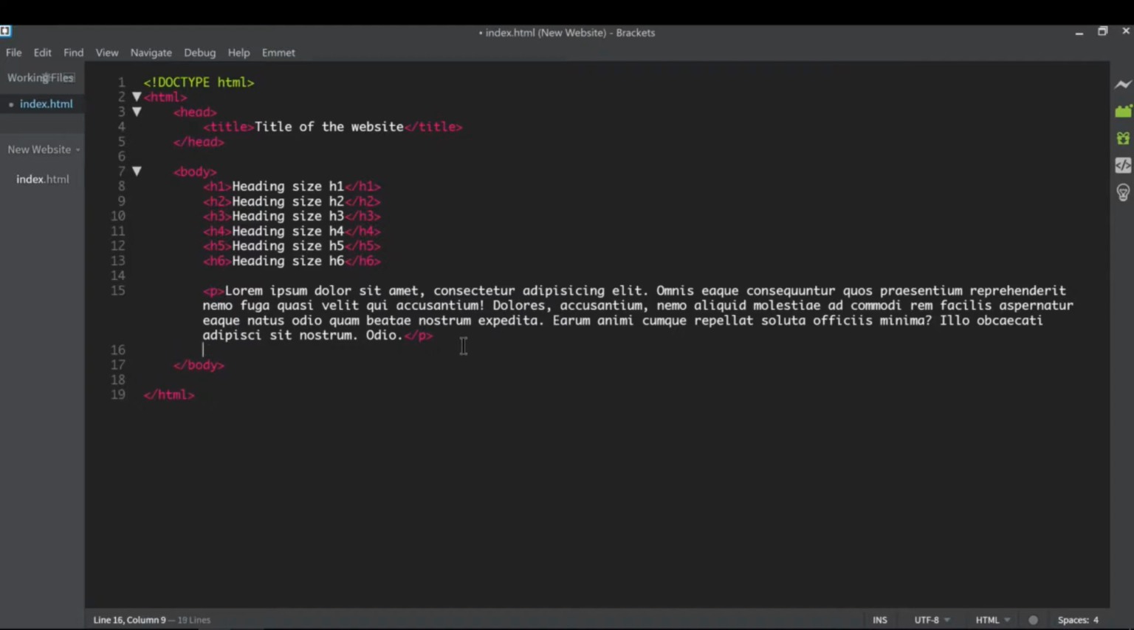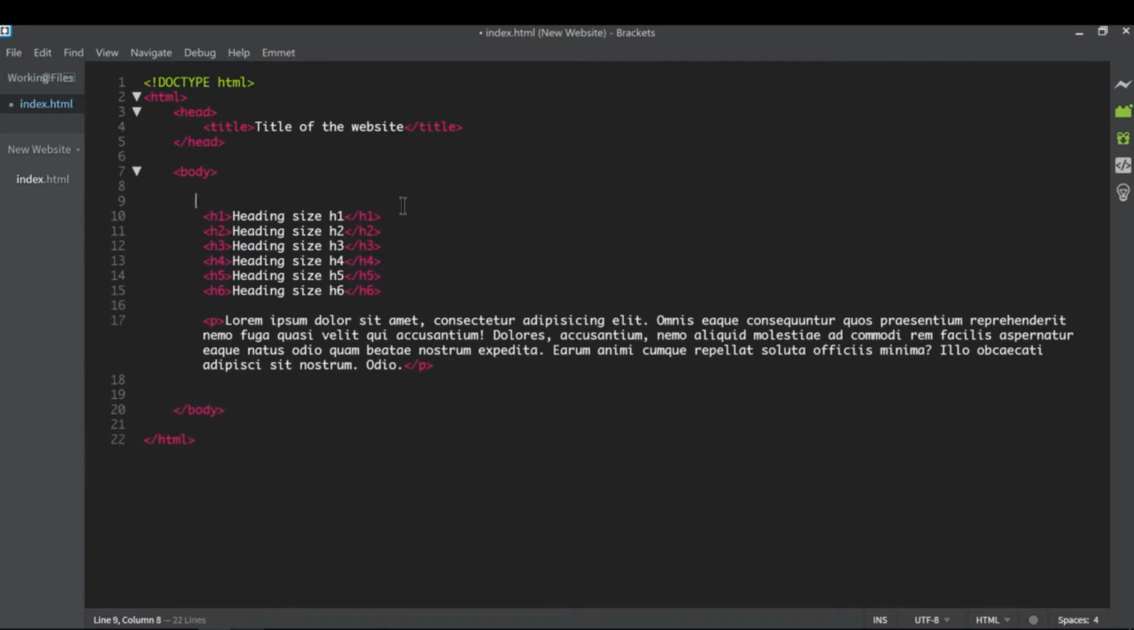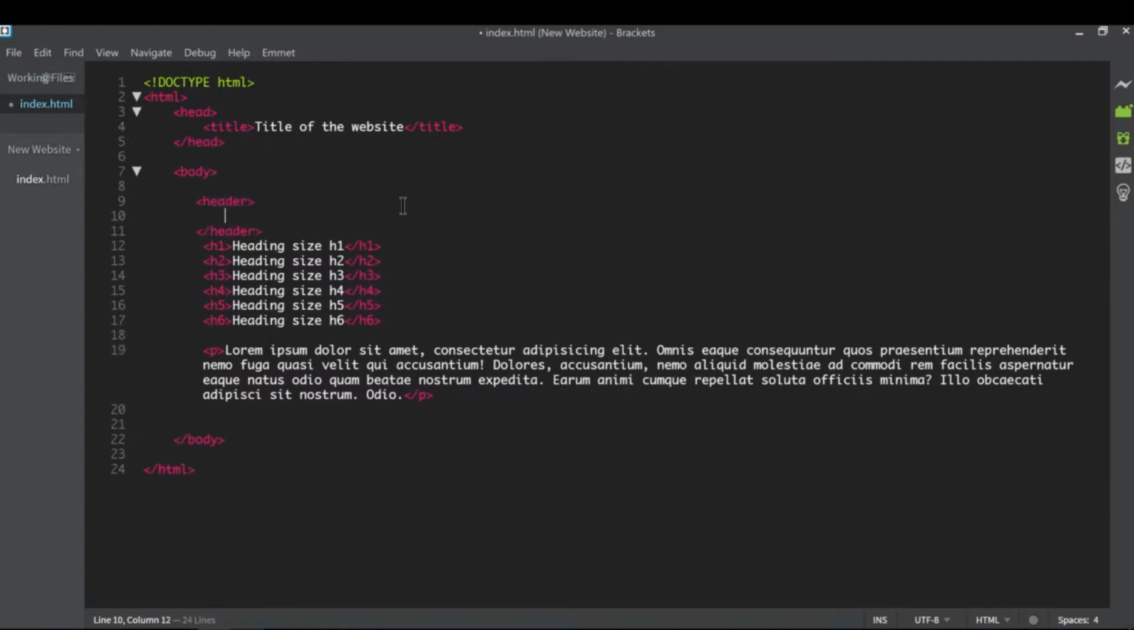Today we're going to see our header. So when you want to make a header, we start under the body, and I'm going to write here header. It also has a closing tag, so then we're going to make the header. I'm going to write here h1 because it's the main heading, and it's called my website name.